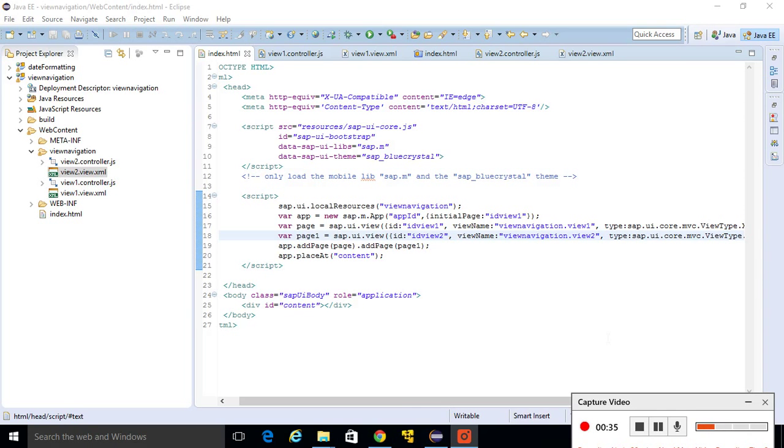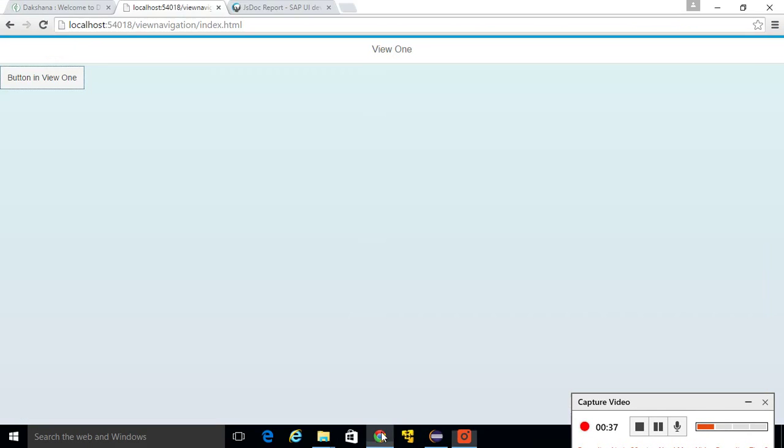So let's get started. In our previous video we created an application from which we navigated from view 1 to view 2, and on press of the back button on view 2 we were navigated back.